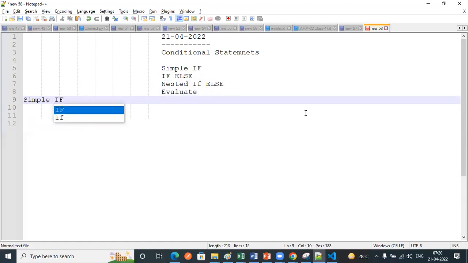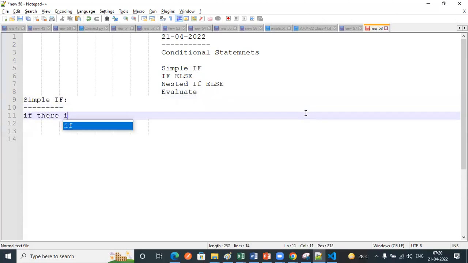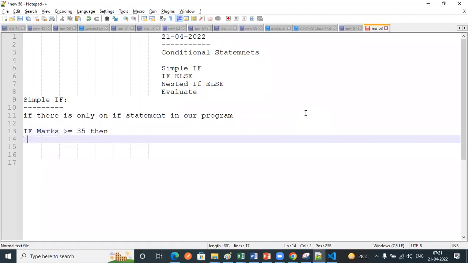The first one is simple if. What is simple if? If there is only one if statement in our program, we call it simple if. What is the syntax? If the condition, suppose I want to evaluate marks greater than or equal to 35, then we perform some operation, such as displaying pass.